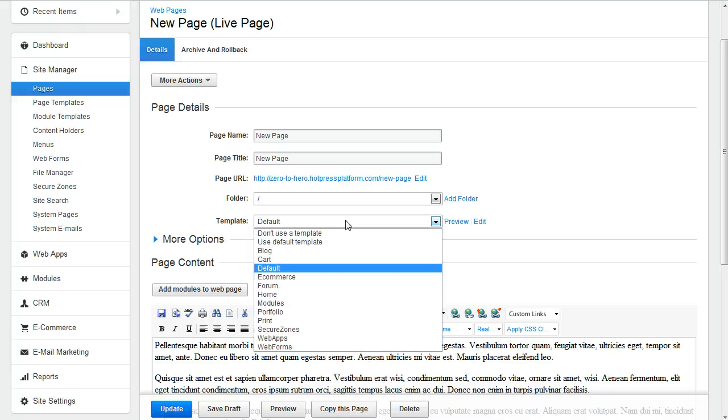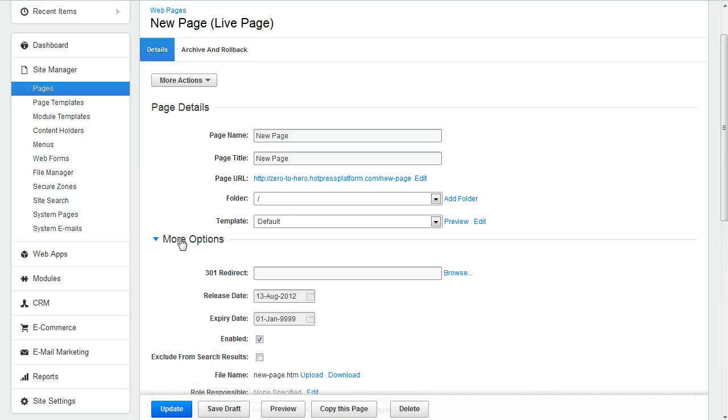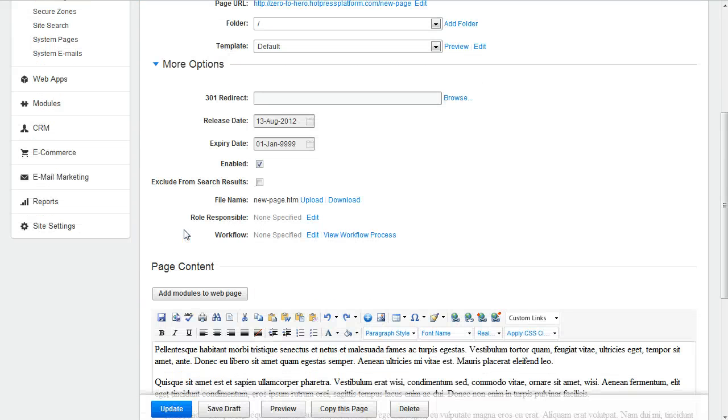Next, you can select your template. I think most of the time you'll be using default, but this is going to vary depending on your website. So if you're unsure what template to use, you'll want to ask your web designer about that. Clicking this more options is going to give you some other options.